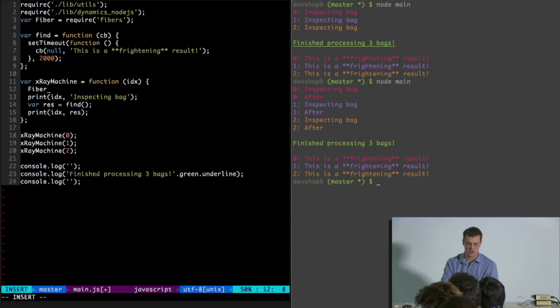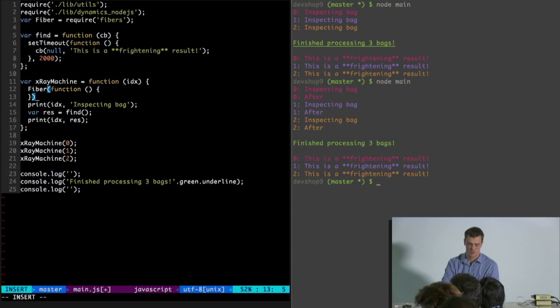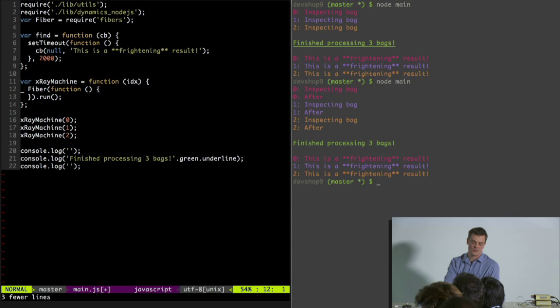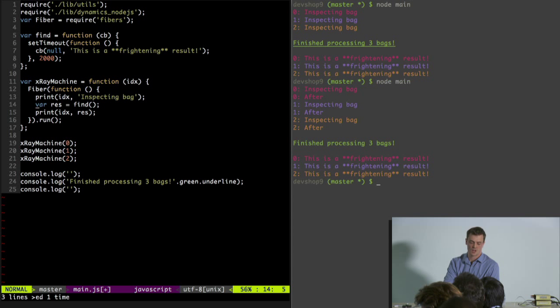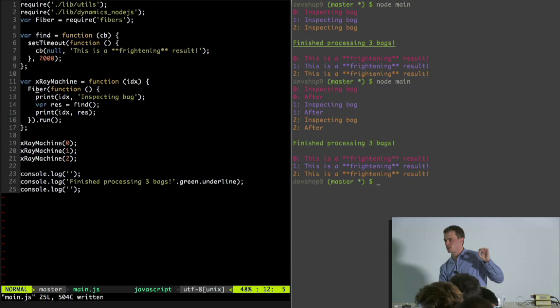And what I can do is create a new fiber by just calling fiber here. The first thing you'll note is that a fiber basically just wraps a function. And then we can run this fiber. And the cool thing about fibers is that in the middle of their execution, we can pause them, and just pause that one function and let other functions that are on the event loop continue to execute.